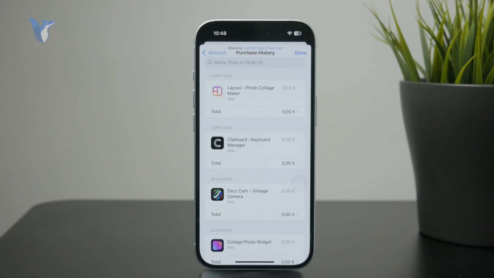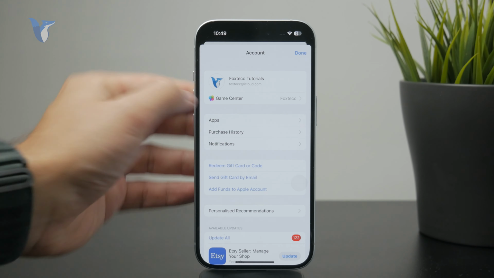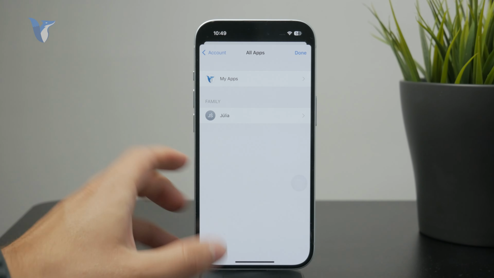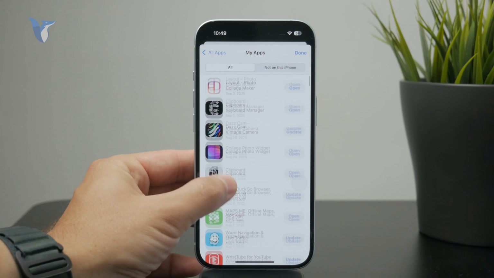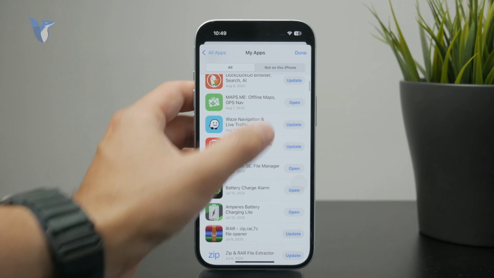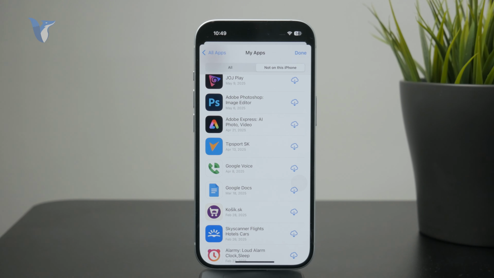free on the iPhone. But you can also go to the apps section right there, click on your apps, and this is going to show the list of every single app you have ever installed through this account. And if it's not on your phone or it has been downloaded somewhere else, you can click on a not on this iPhone and you'll see the additional list.